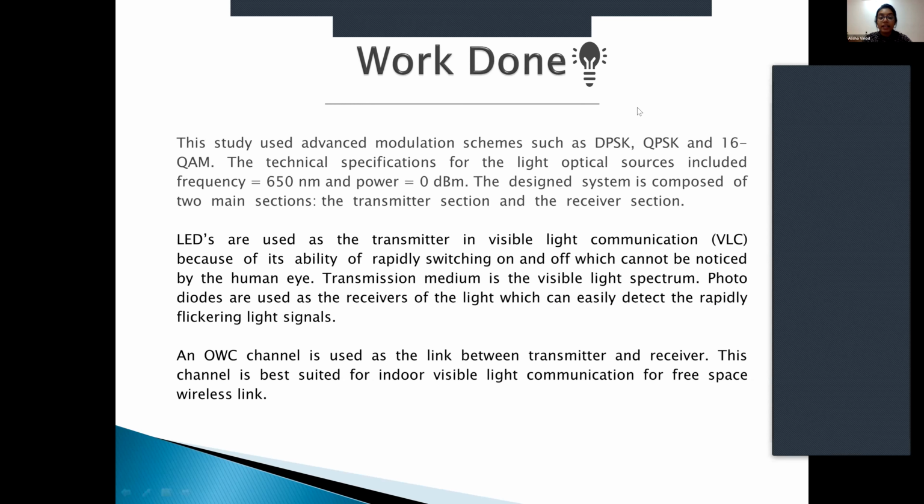LEDs are used as the transmitter in this communication system, and photodiodes are used as the receivers. Between the transmitter and the receiver is an OWC channel, which is used as the link between the transmitter and the receiver.